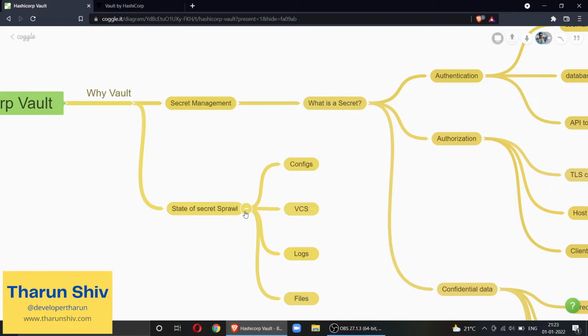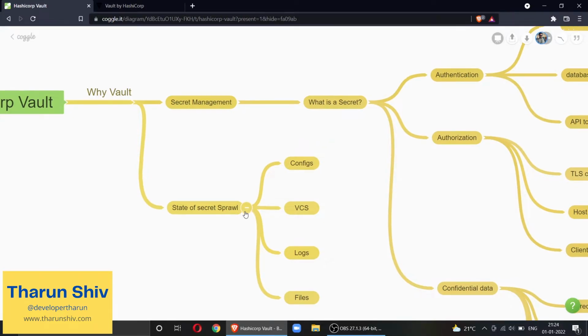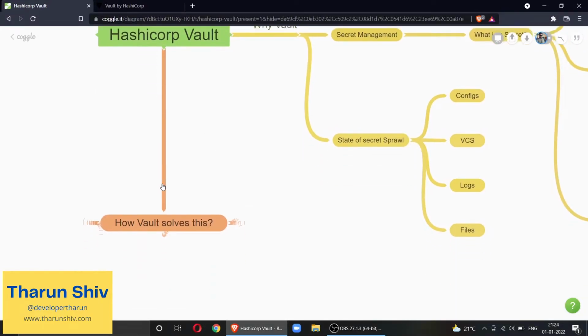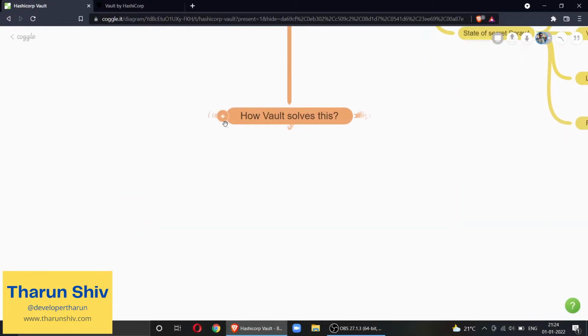And as I was telling, this is the state of secret sprawl, where your credentials are found in configs, version control systems, logs, files and all, right? So how does Vault solve this issue, right? What I'm going to tell comprises a lot of Vault features.